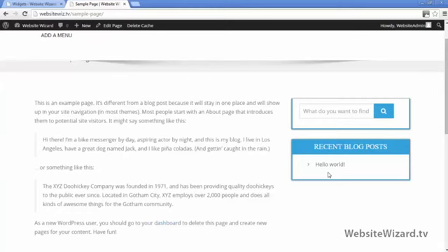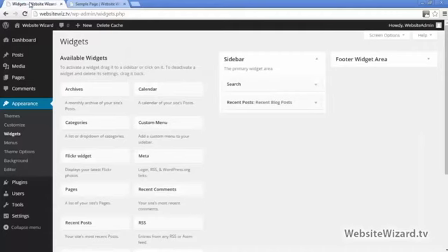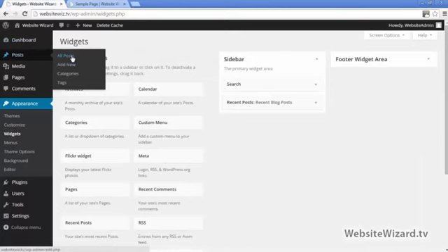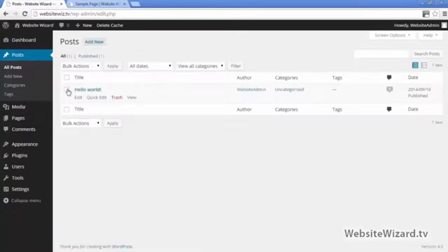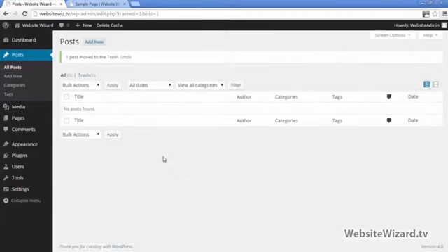So the first thing we want to do then is delete this sample blog post right here. So to do that, head back to the WordPress dashboard, hover over posts here and click all posts. Then simply select this hello world post right here and click trash. And there we go. So we've now deleted that sample blog post, and we can go ahead and start creating our first blog post. So to do that, underneath posts here, go ahead and click on add new.